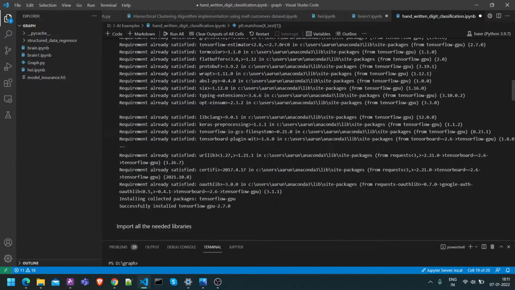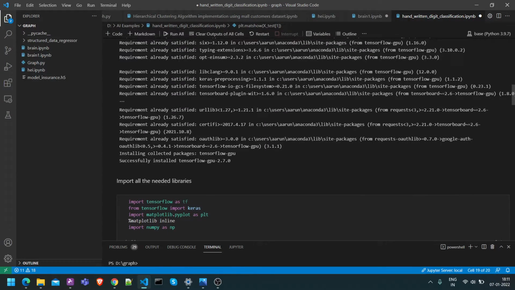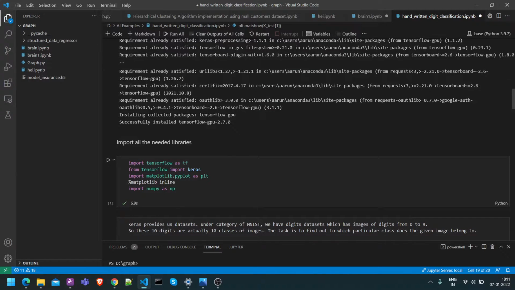Hello everyone. The project we are discussing here is handwritten digit classification. We are going to do this using neural networks. Very first, we are going to import all the needed libraries for that. We are using Keras here. That's a library under TensorFlow. So we have imported that.